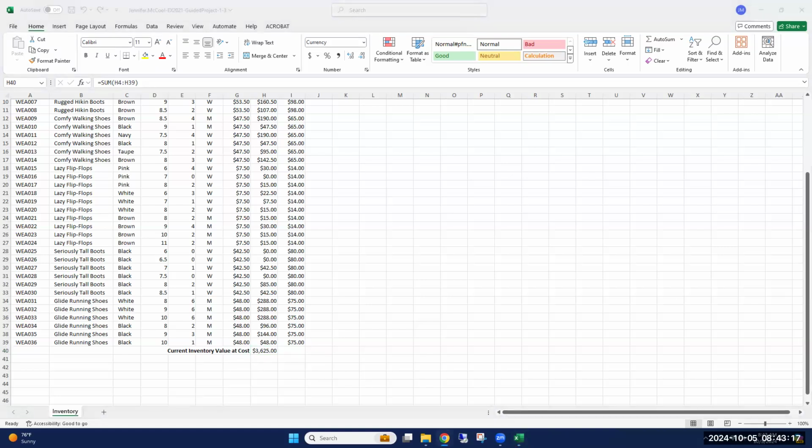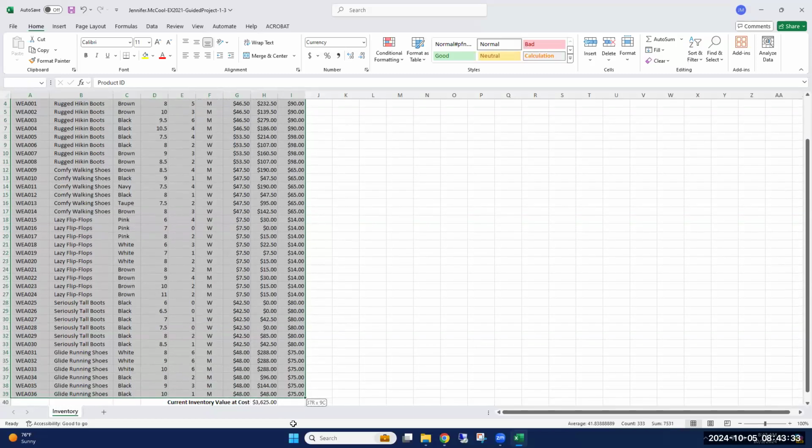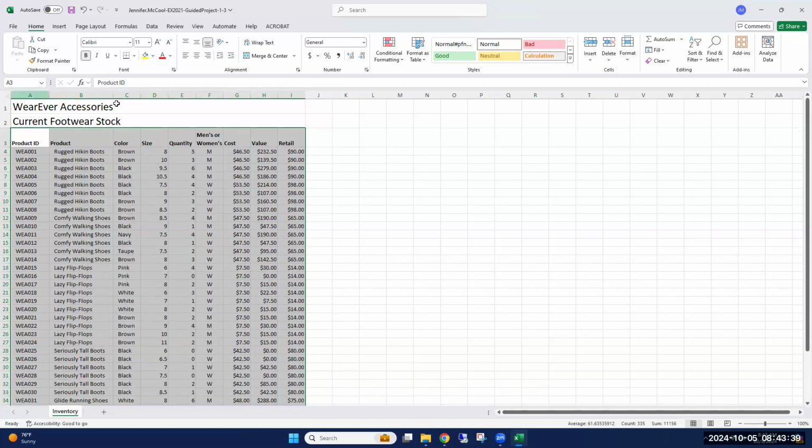All right, step 11, we're going to add borders and set row height. So now we're going to select cells A3. I'm going to go to the top. We're going to do A3 through I40. So it means we're going to do A3 all the way over to I and down through 40. Make sure you get the inventory cost. So everything except for the title.